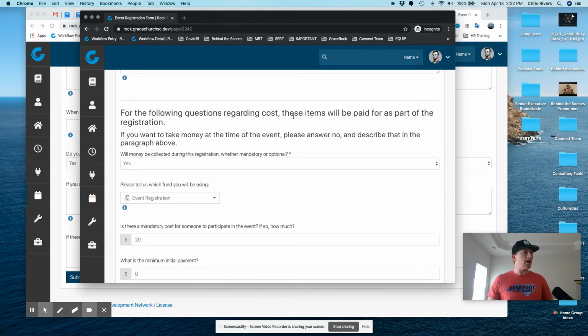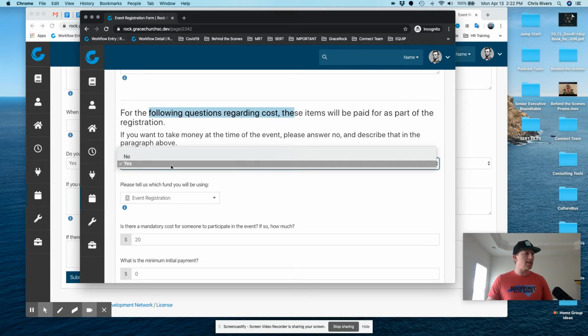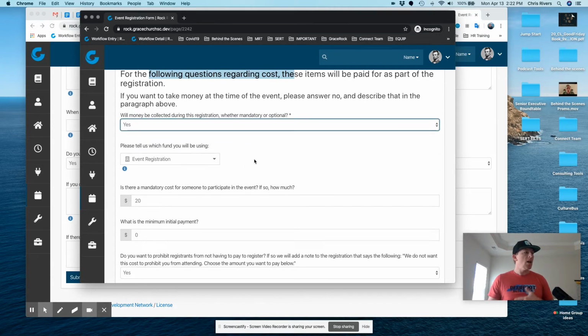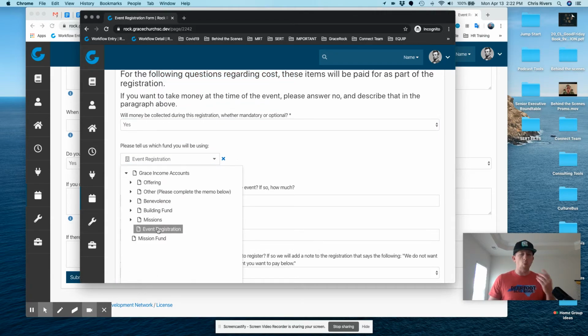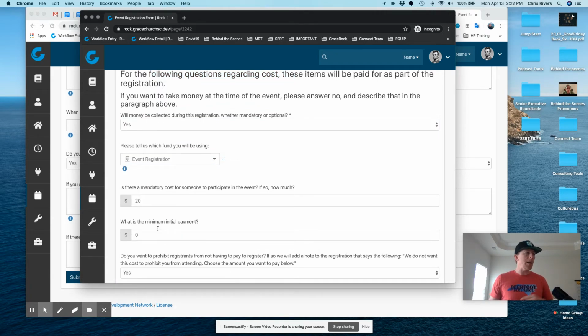Now, the next area is regarding cost. I talked about this a little while ago. So will money be collected? Yes, money will be collected. Please tell us the fund that you're going to be using. Right now, I'm just going to use this one event registration. Maybe by the time that you're watching this video or you've had some time to play around with this, you're going to see all the funds that are available, and you should know your fund name and so forth.